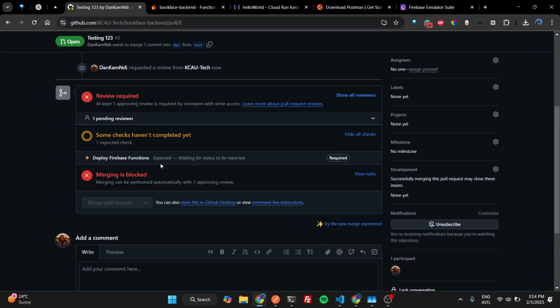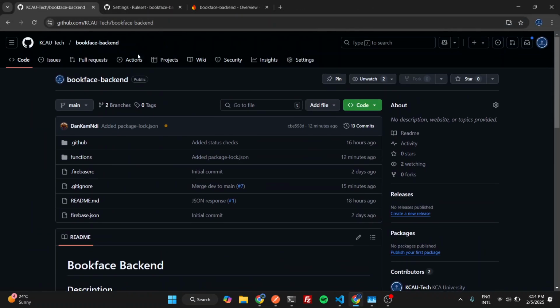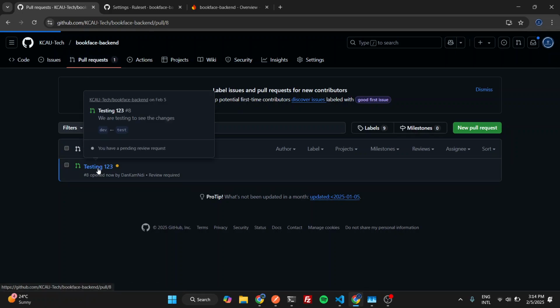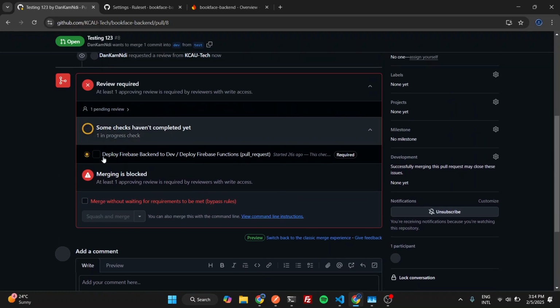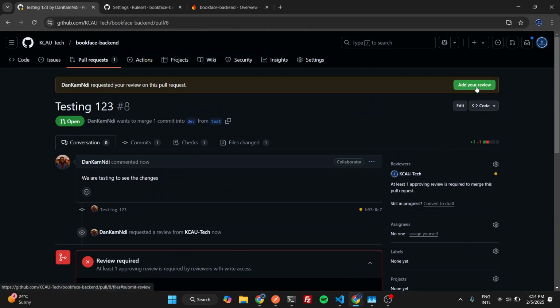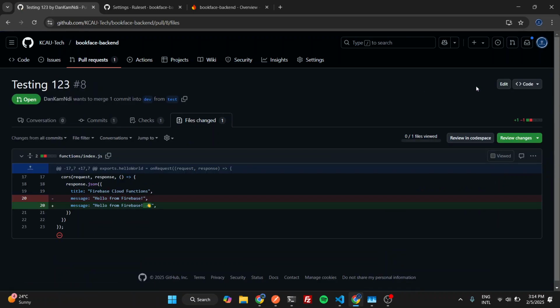Okay, then here now it will perform some checks, and it will also request for review. So let's wait for these checks to be done. It has started. So let me go to the KCAU Tech and then come to pull request and then choose the pull request that I've just created. Here, testing 1 2 3, and then we can clearly see here it is still running, but I can come here and add my review, my review as the admin.